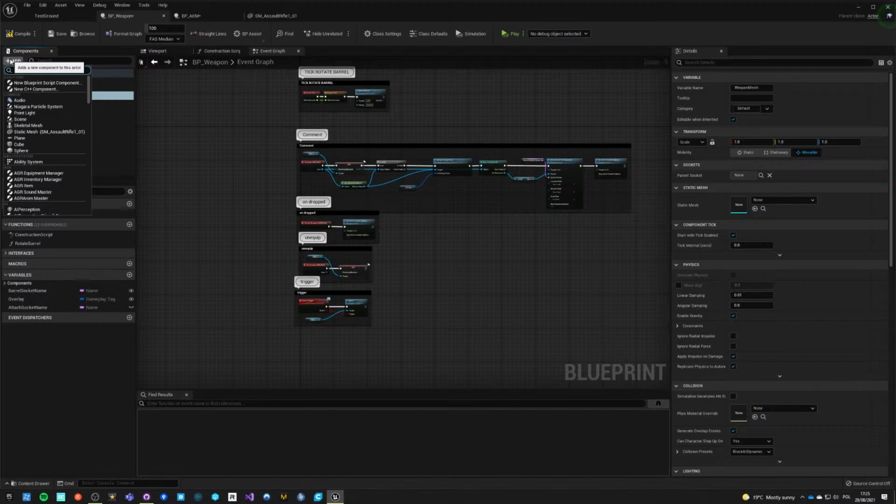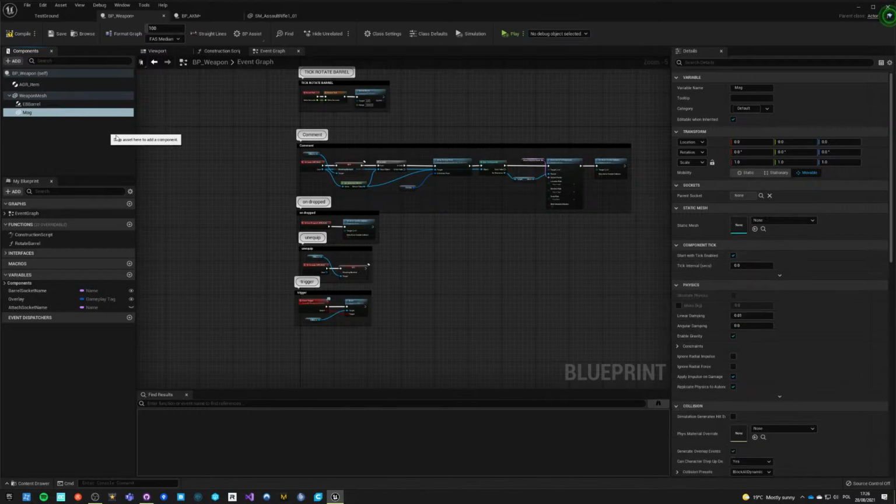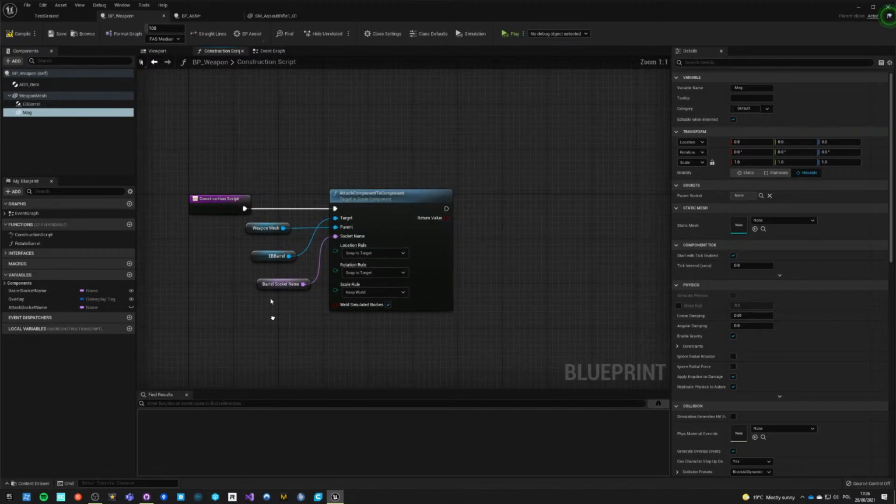I mean, magazines would be best if we're actors, not components. Yeah, screw it. Static mesh component. Clear. And the attachment point is mag, but this has to be done on construction script.